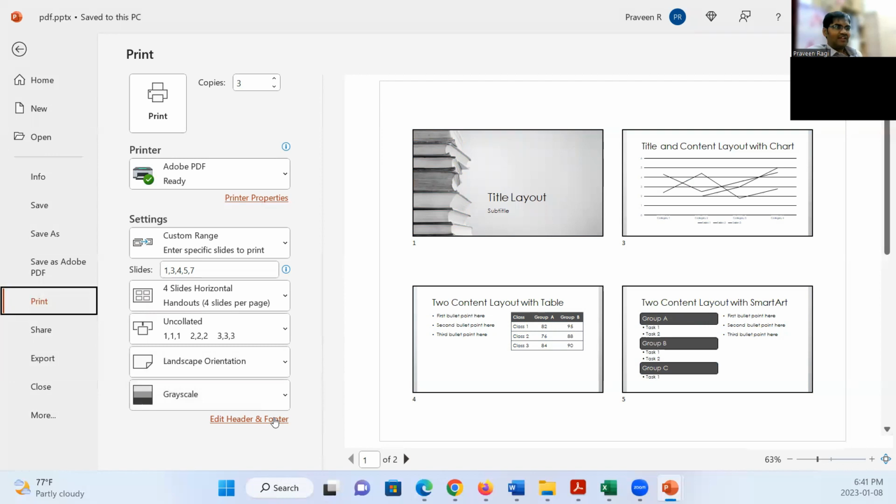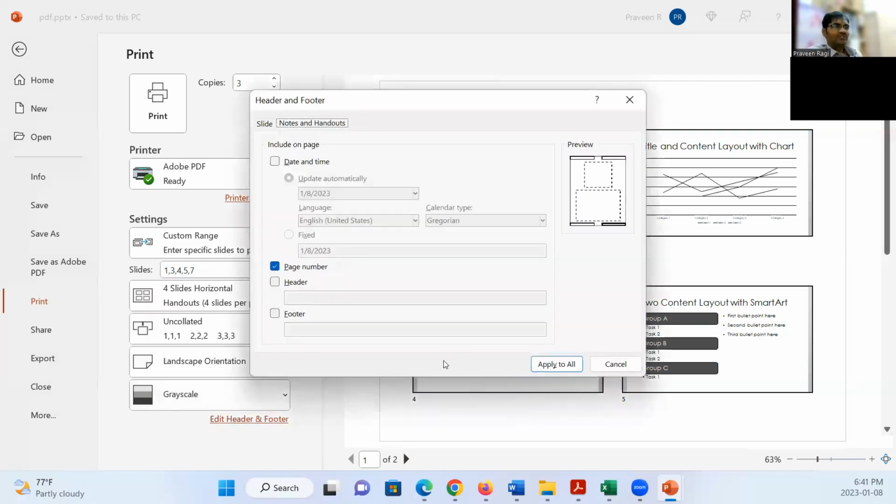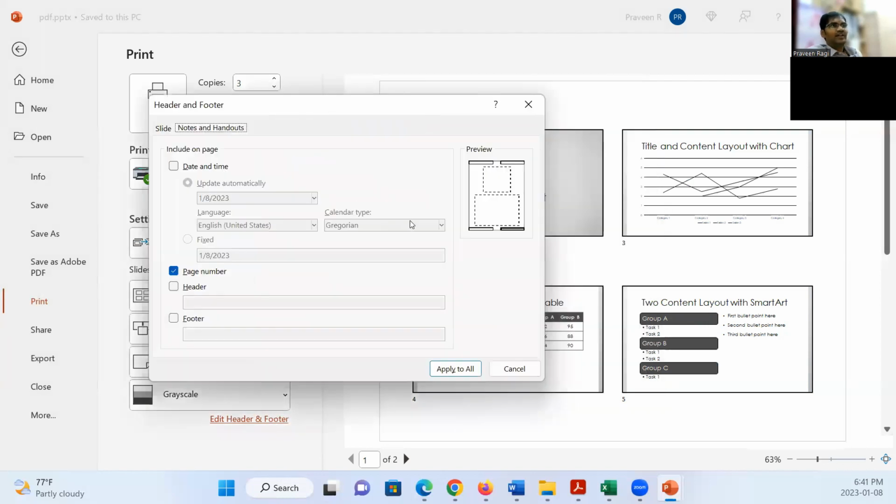Okay? Now, edit header and footer. Let's go here. Then here, do you know header and footer? Yes, sir. Okay. So tell me what is header and footer? On paper, upper side is header and lower side is footer. Okay. Why we keep header and footer? I think for margin. Not for margin.